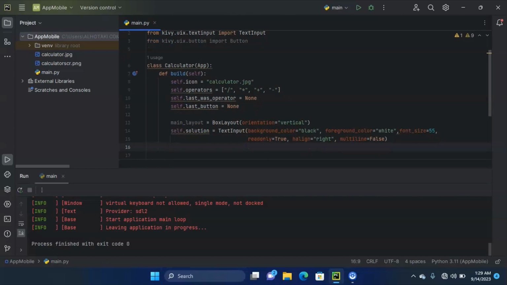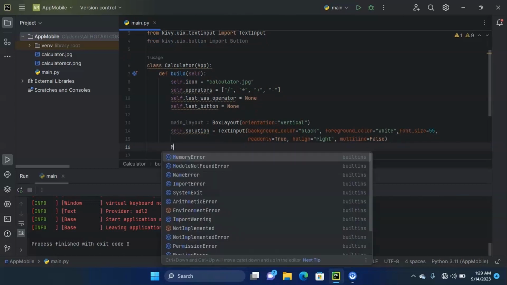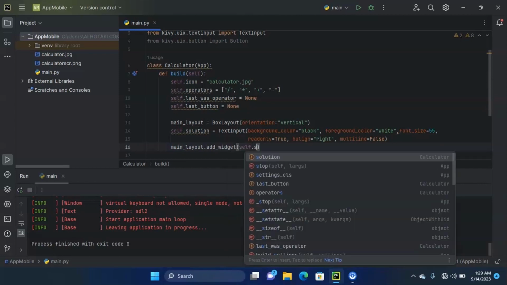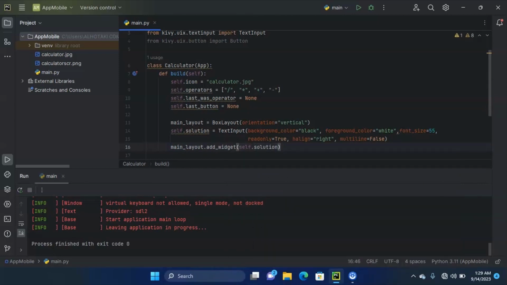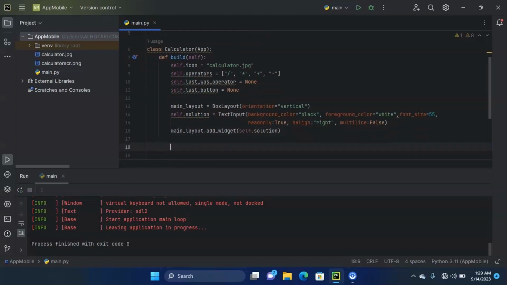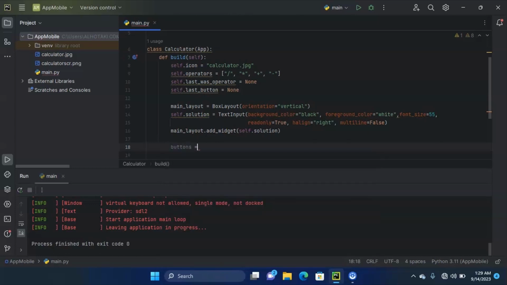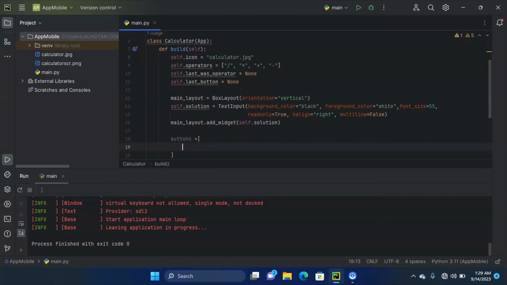Now just add this screen to the main layout with dot add_widget, and here just write self dot solution, the name of our screen. Press enter. Now we need to create buttons. Okay, I will select a name for my buttons, like buttons equal to, here we need to use nested arrays like this, because we want to write here the text for the buttons, like 7, 8, 9.